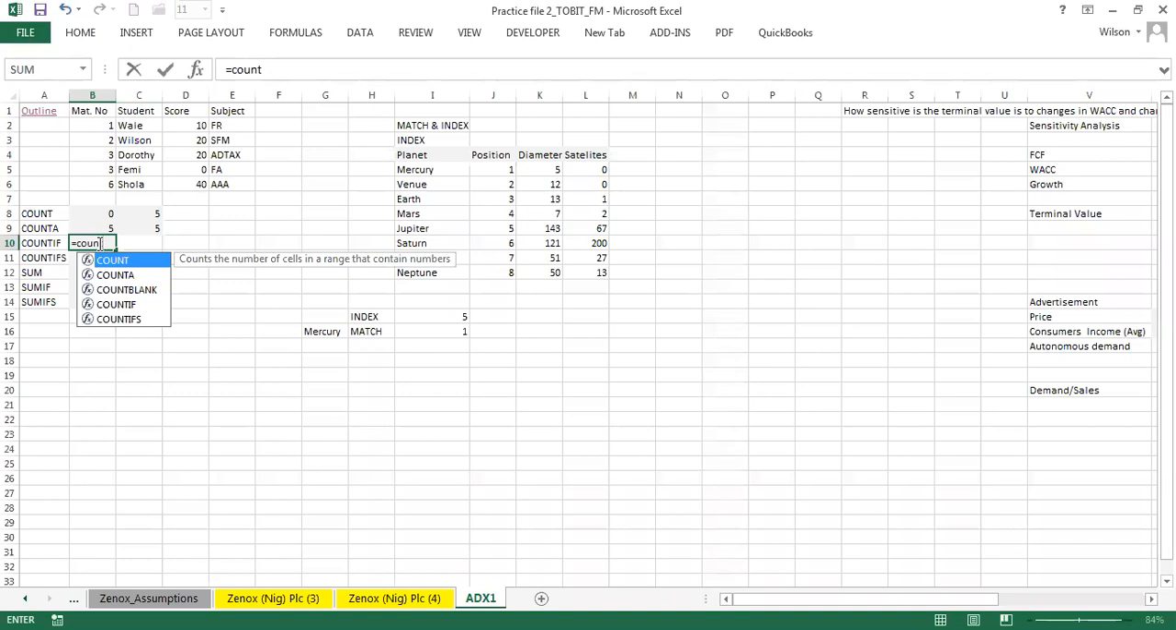So let's go to the COUNTIF. Whenever you see IF in any function, it makes it logical. It's a logical function because we are combining both COUNT and IF. Now let's say we want to apply COUNTIF to this table.